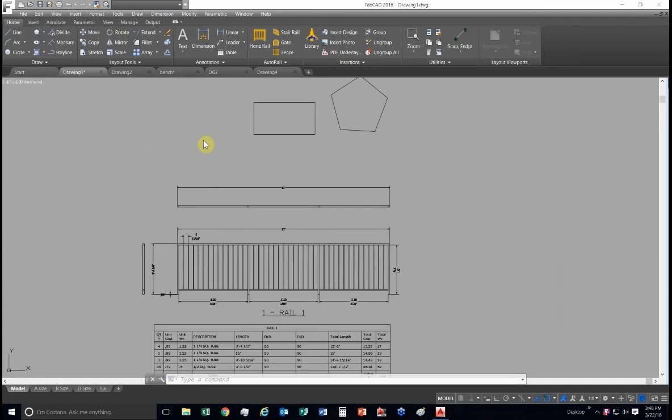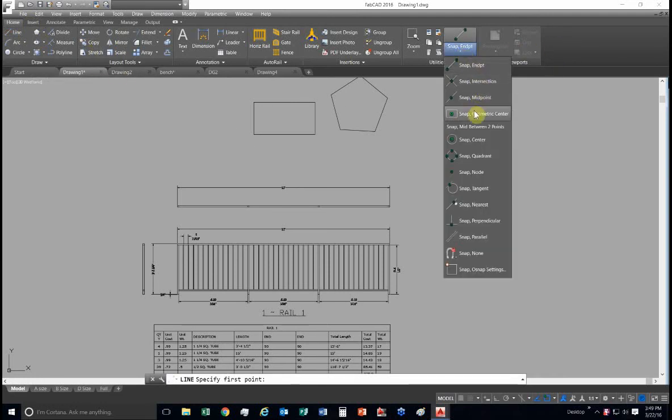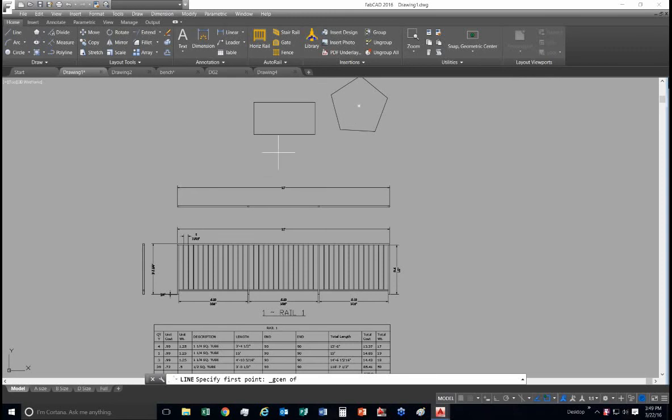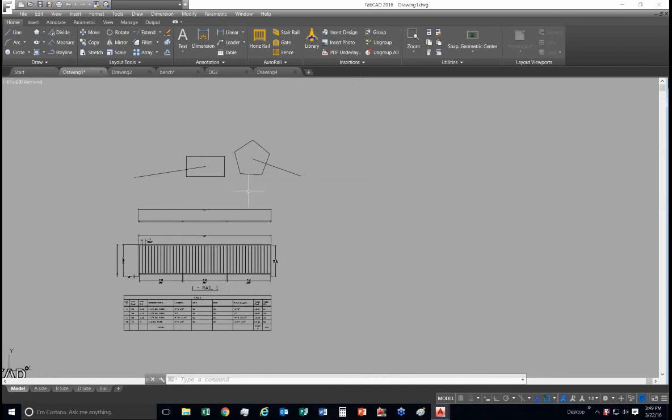Okay. There's also a new snap. When I click on line and I go down here, there's a new snap called geometric center. So it goes to the center of the rectangle. That cool? Draw a line, geometric center of that polygon. It'll also take the geometric center of any polyline structure that you make, any odd shape. It'll snap to the geometric center of whatever it is that you create using polylines.